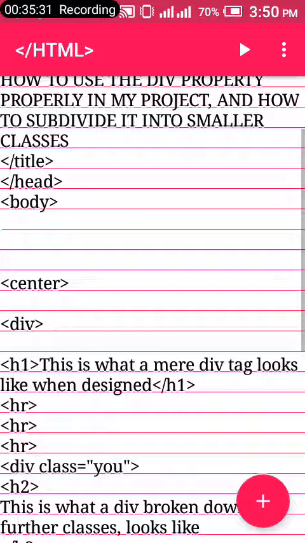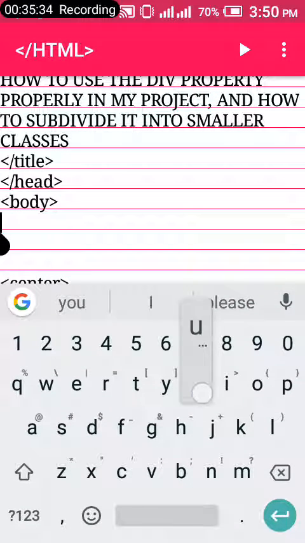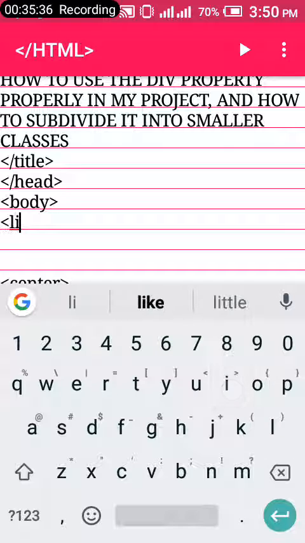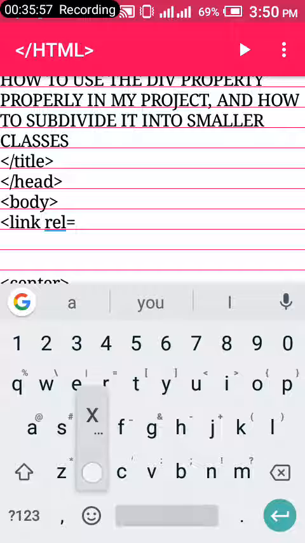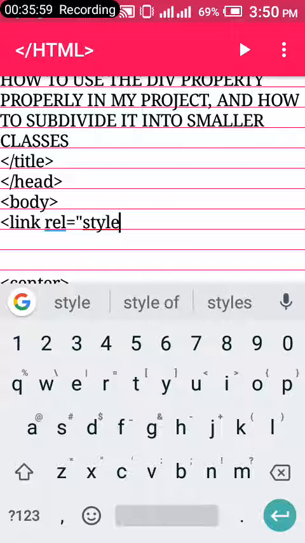You move right back under your body tag, with your left angle bracket, calling the link property, link rel. Now the rel means relative. It means it's inside our root folder. That is, it's somewhere inside our machine, somewhere inside our phone, somewhere inside our computer, but not inside our very website. So you go link relative, which is link rel, style sheet.